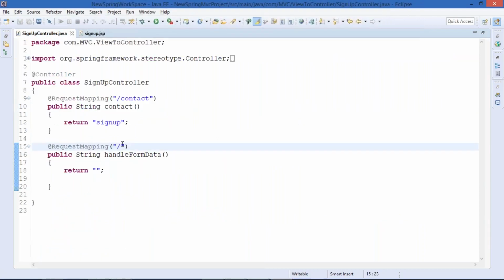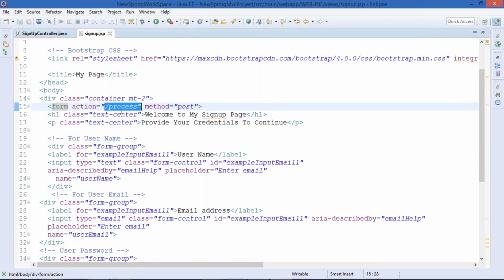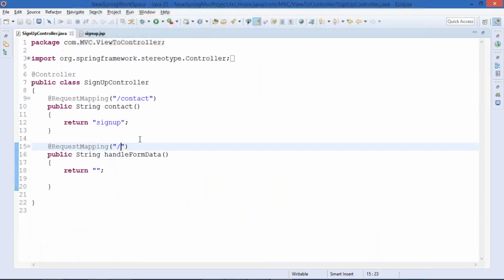So here we have to specify RequestMapping, double quote, forward slash, and we have to pass the form action, because we know this form action is the one which will decide the final destination. The final destination is nothing but we have to take the data from the form page and store it somewhere or process it. So here I'll pass process.